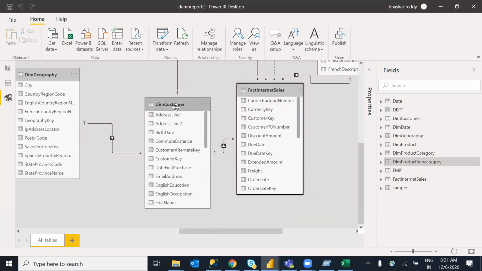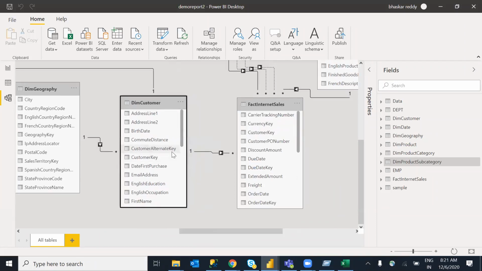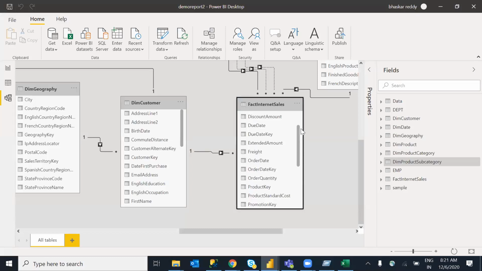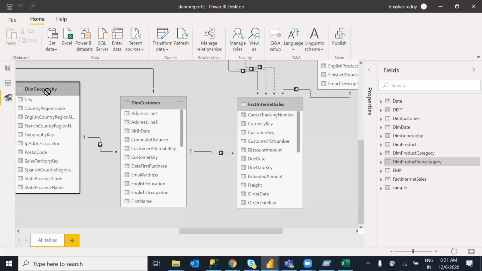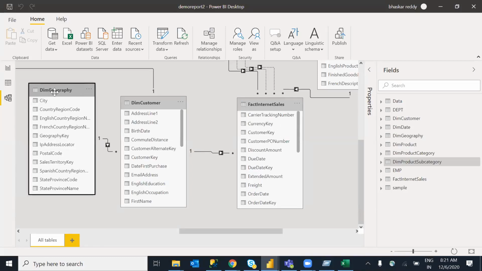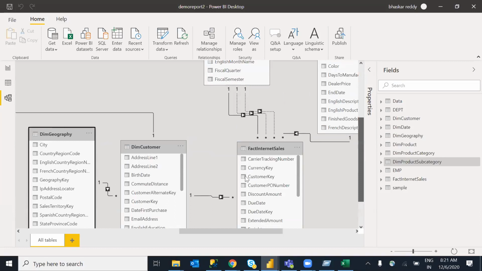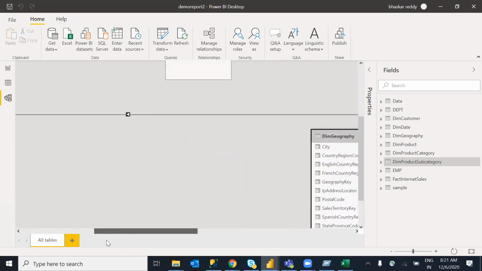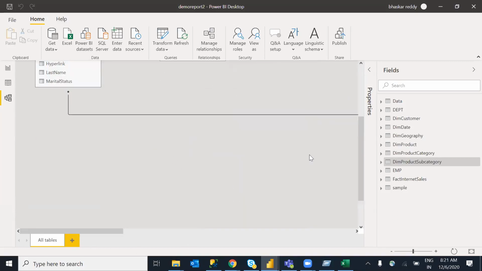Now here I have customer one. The customer purchased multiple times. This is a one to many relationship. I have dim geography. Country is one, United States is one country. After that, I have multiple customers. Like this, we have a one to many to one kind of relationship.